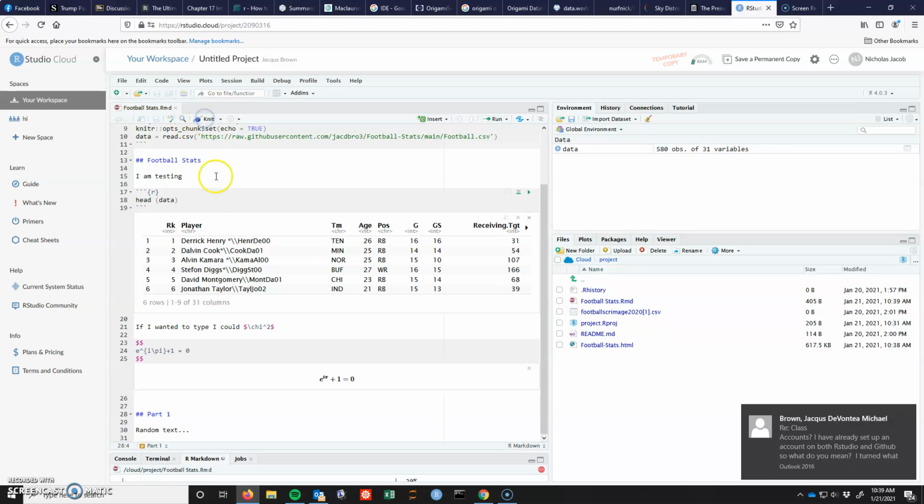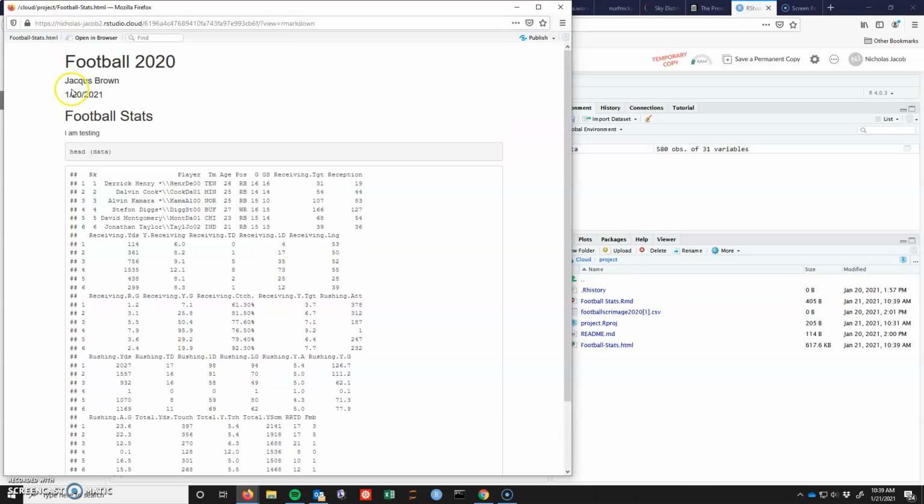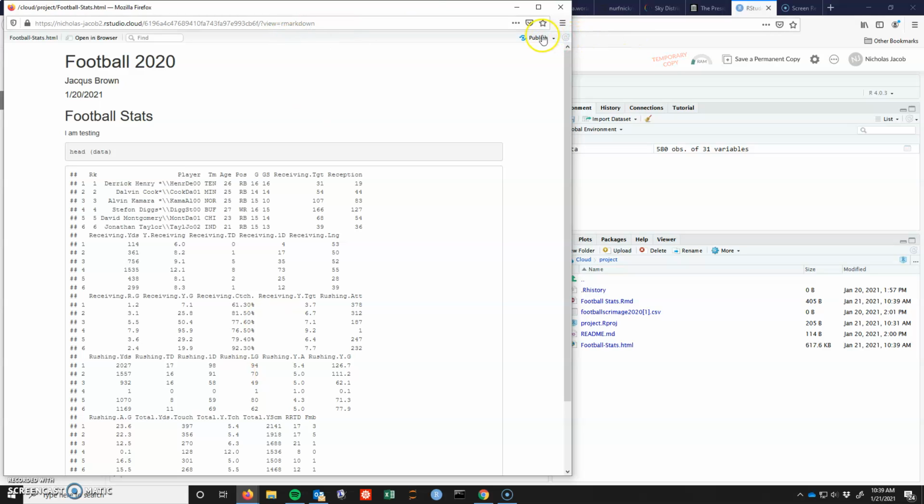So if I click the knit again, boom, there it goes, and you see I got a different header. These headers will get smaller the more hashtags you use. Octothorpes. Okay, so this is what I'm looking for, and then you could click this publish button, and you could publish this to the web, and there you go.